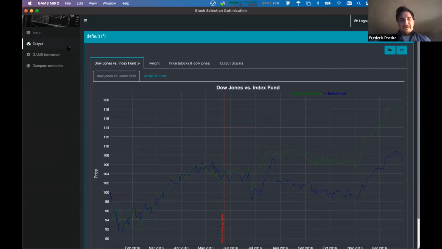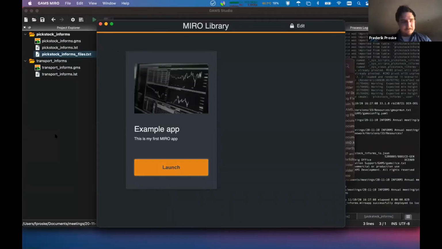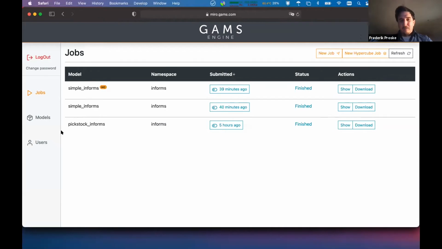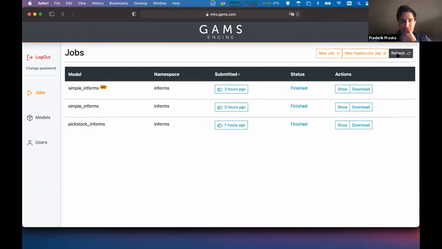That's the whole idea. Move the computation away from your local machine to a centralized server, and you do that with the use of GAMS Engine. Let me close this now and switch to my browser, where I already opened the engine interface, the web interface that I mentioned previously.